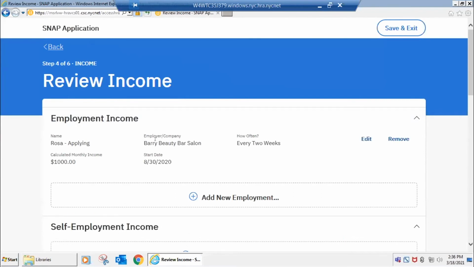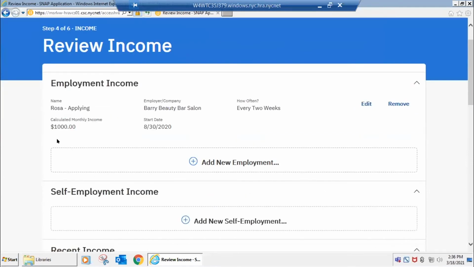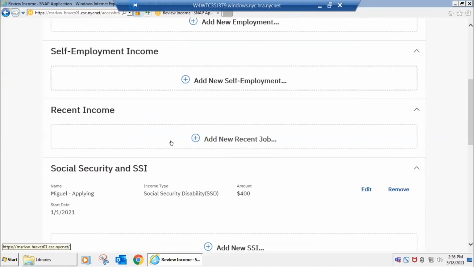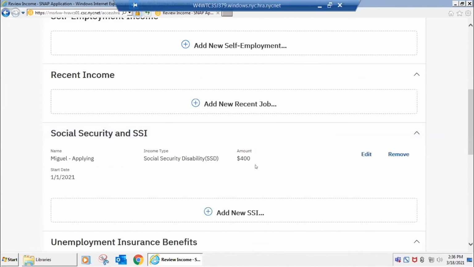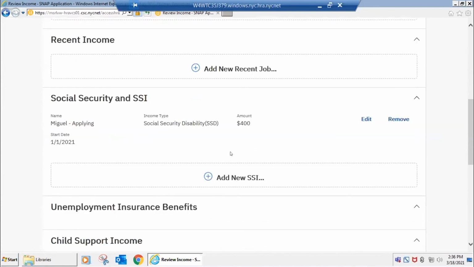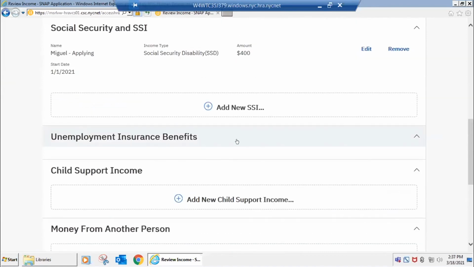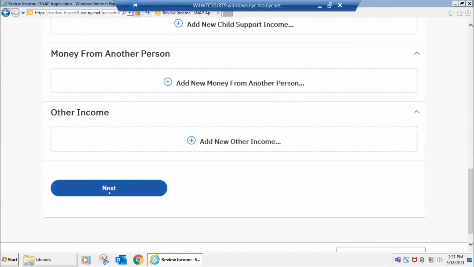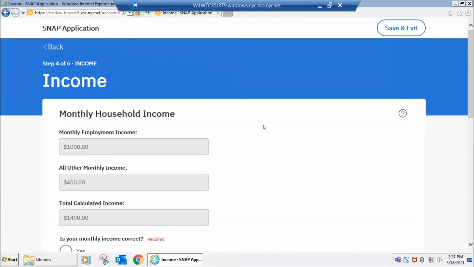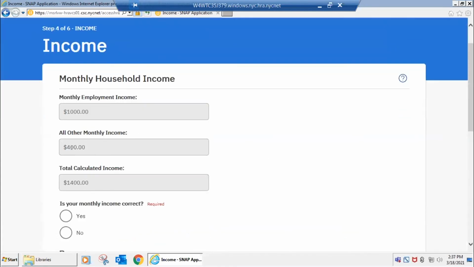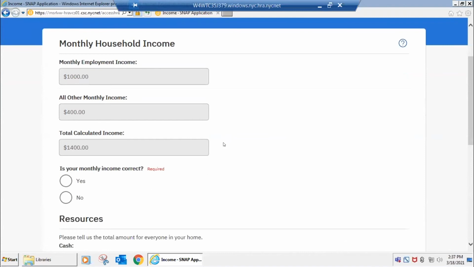And here, this is the income section. This is the review. Basically, the client is making a monthly income of $1,000 a month. And then we have the son who received $400 in Social Security disability, right? So this is the income for the household. We click next, and here it tells you the total monthly income for this household is $1,400 a month, right?